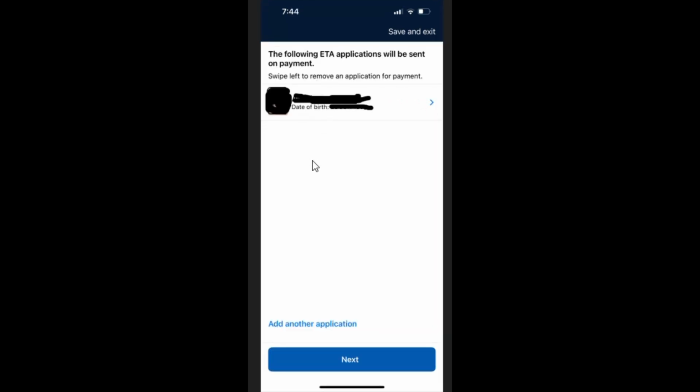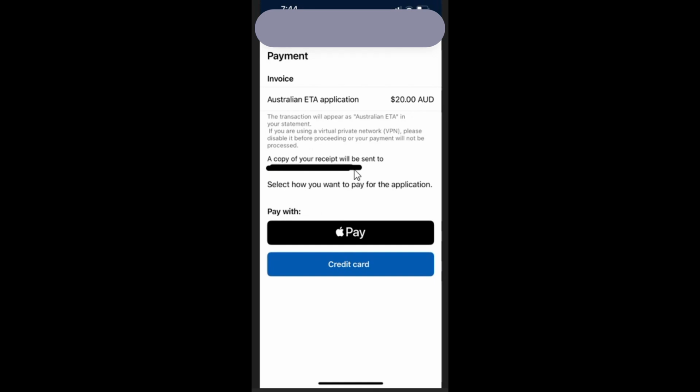So this page is confirmation that only this passport will be sent for ETA for Australia. So if you have another application, click on this add another application button to add another passport for this application. If not, if you want to apply ETA only for one passport, click on next. The copy of the receipt for payment for ETA, Australian ETA, will be sent to this email address which you provided while registering for this form.